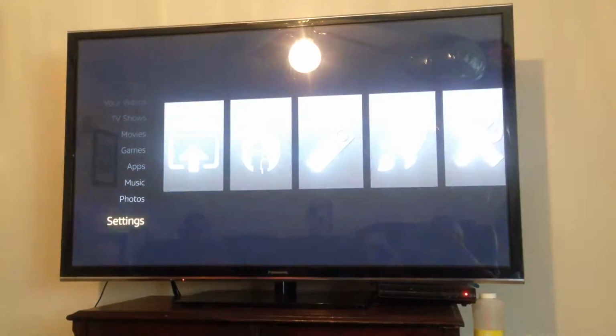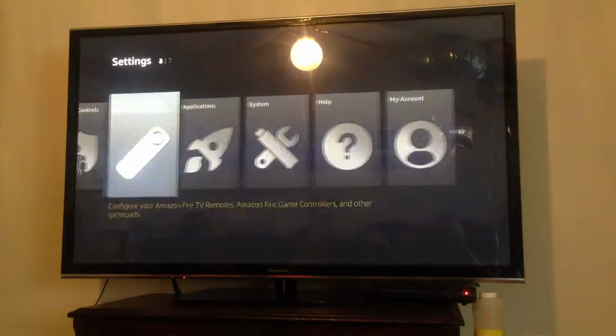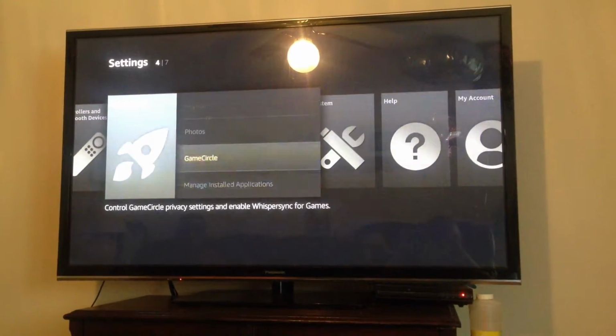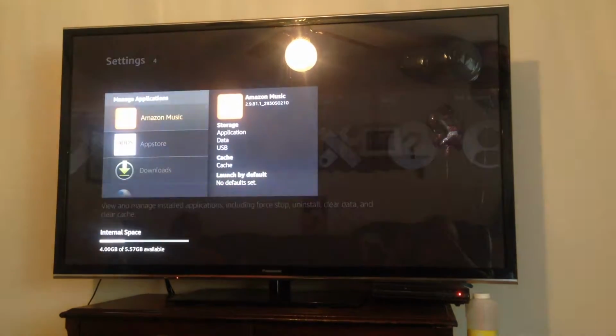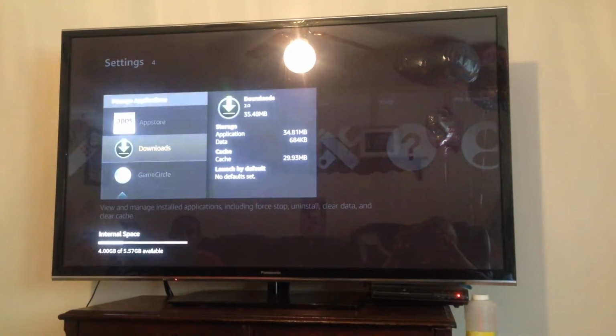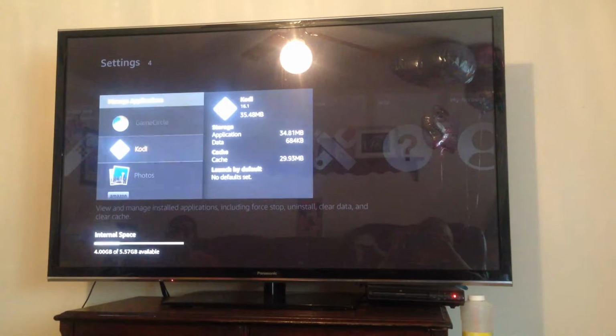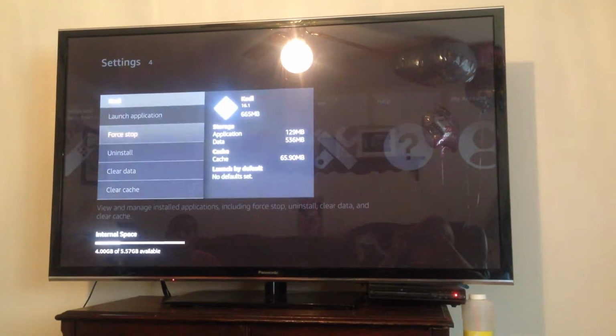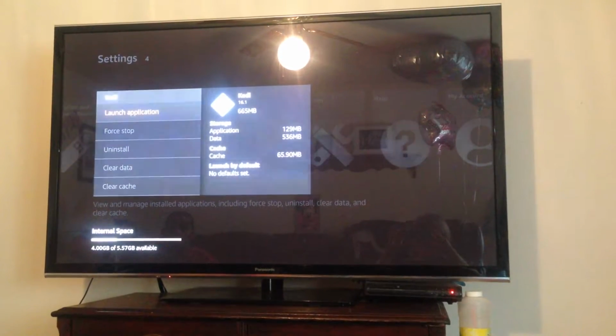You want to go all the way down to settings. Go over to settings to applications. Open up applications, go all the way down to manage installed applications. Open that up, press on Kodi, Kodi 16. Do a force stop, then launch.